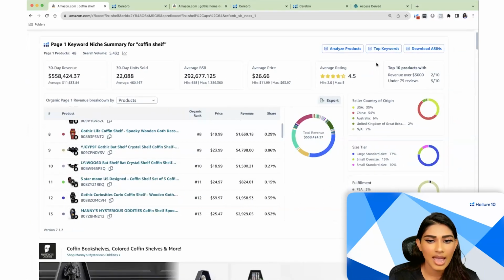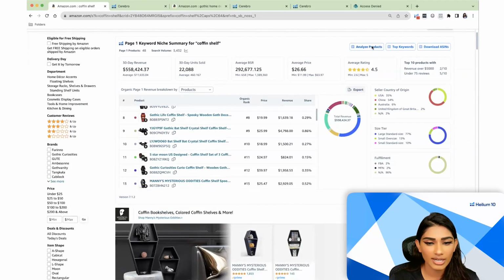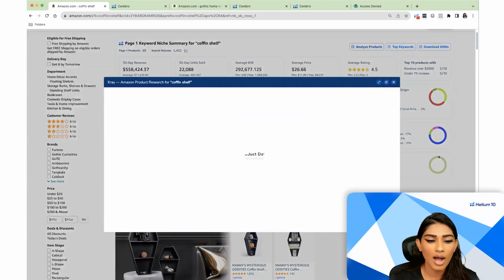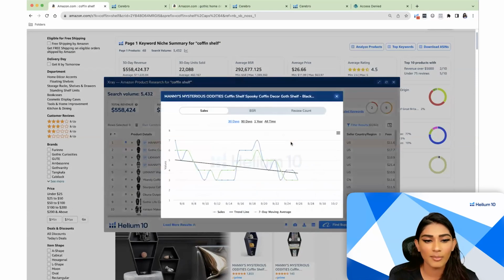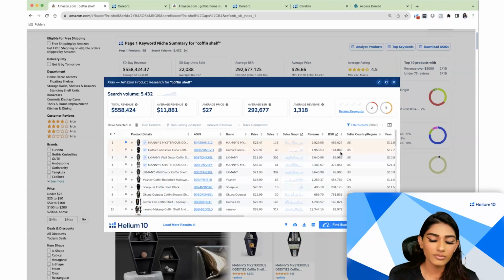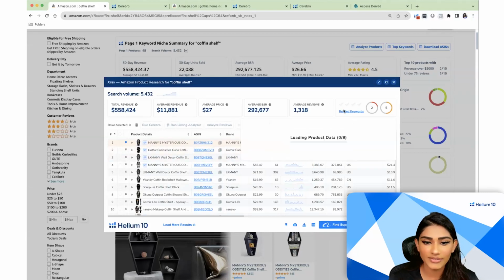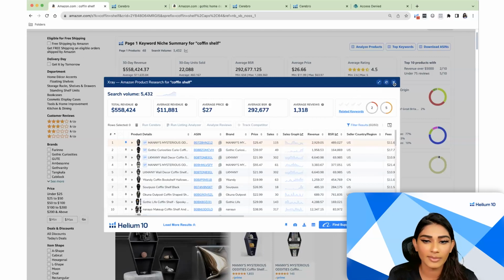And then you can also click Analyze Products, and that's just going to pop open X-Ray for even more information, such as your historical information for your sales, which you can pop open into Sales Graph. You can take a look at your related keywords from here that are associated to coffin shelf. This is going to give you that 10,000-foot overview of your niche if you just click the Analyze Products button.